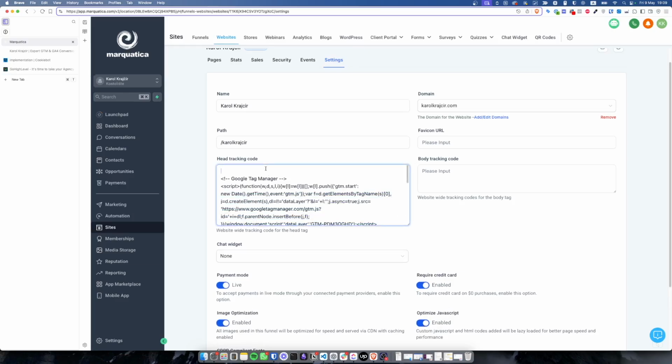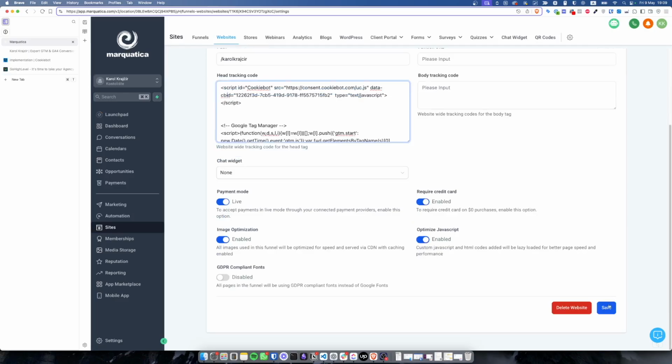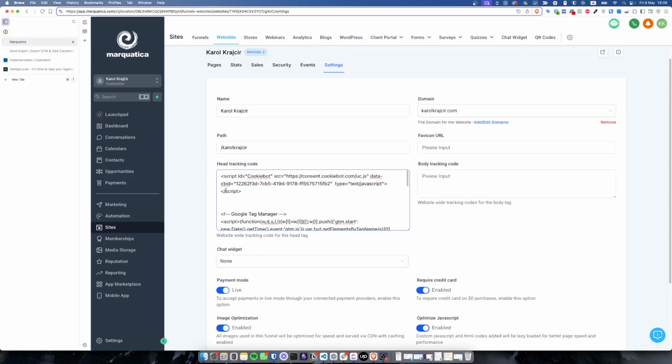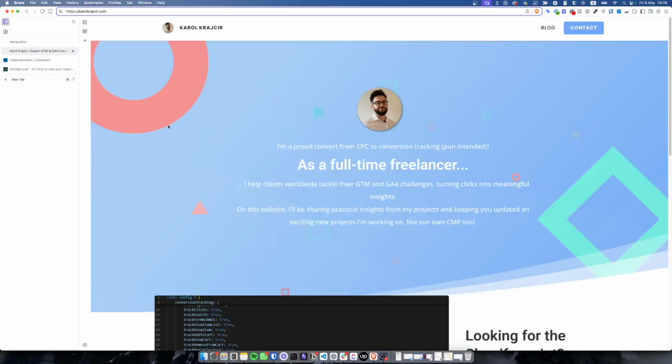So I've copied the CookieBot default integration code and I'm pasting it right here at the very top of head tracking code. And now I click save, and this should apply the cookie banner to all pages within my website. So let's go to my website and click refresh. And as you can see, the cookie banner doesn't appear.